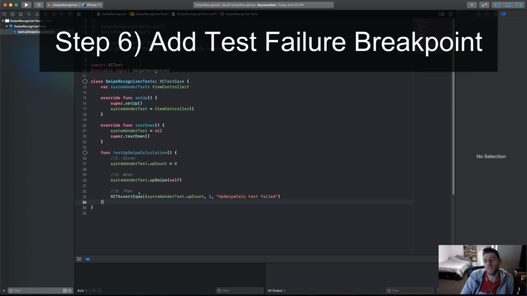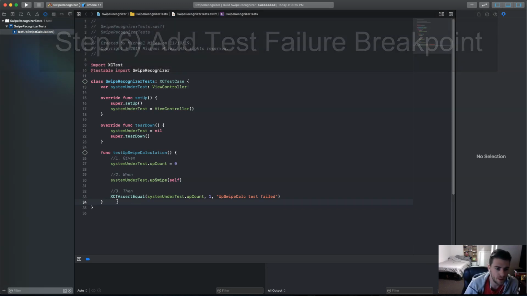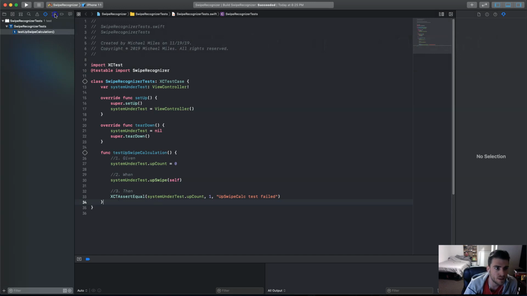Our next step is going to be to add a test failure breakpoint. And that is here in the breakpoint inspector, whatever they call it. So we're going to add test failure breakpoint, and we don't have to put the specific breakpoint in here. We just have to add a test failure breakpoint and then make the test fail. So let's say the up count, we're expecting a 2 here or something like that, which isn't going to be correct, right? So yeah, let's run this and see what happens.